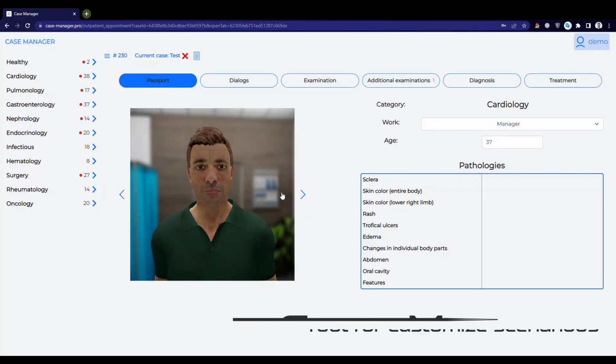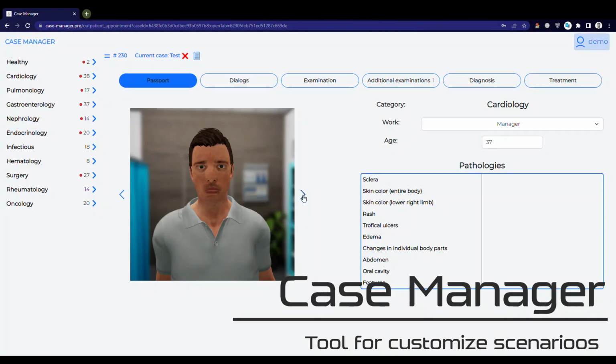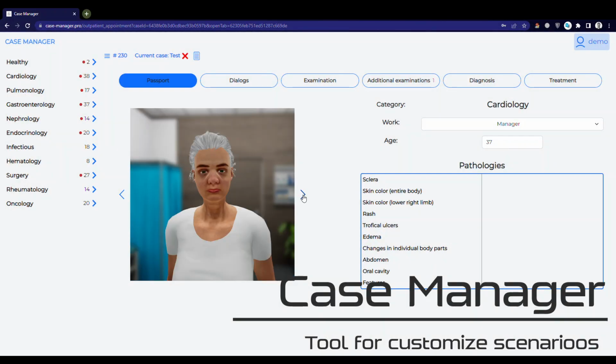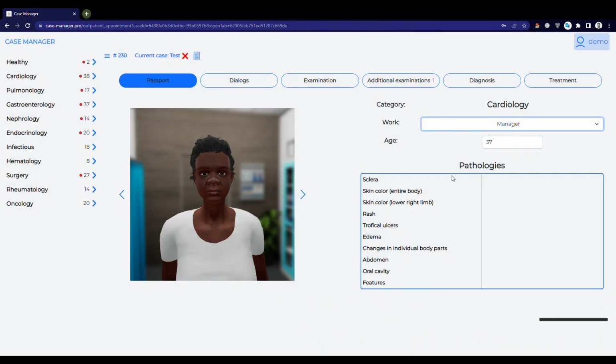Case Manager is a tool for editing and creating your own scenarios for XR Clinic. At the initial stage, you can choose a suitable virtual patient and define the relevant data for him, such as age, profession, etc.